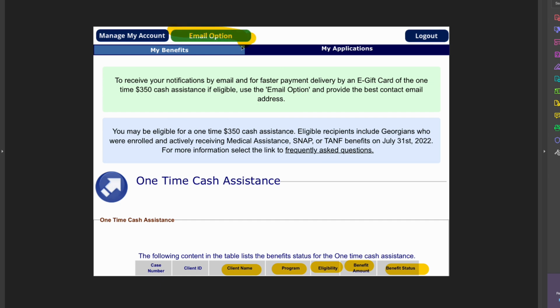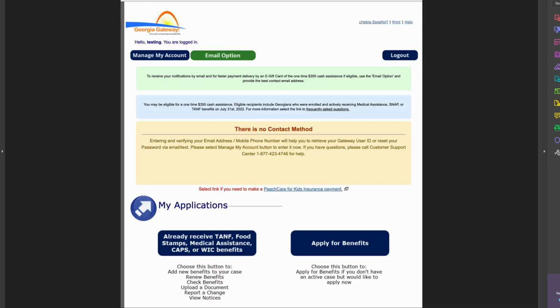The only difference is if you don't have an email option, you will see email option. But those that already have an email option, it's going to say update your email. So if you see email option, that means you do not have an email set up, so you click this button and set up an email option. But if you do have an email already, it's going to say something along the lines of update your email so that you can see if they have the right email on file for you. So let's go back to, yeah. If you just created an account, this is how your screen is going to look.